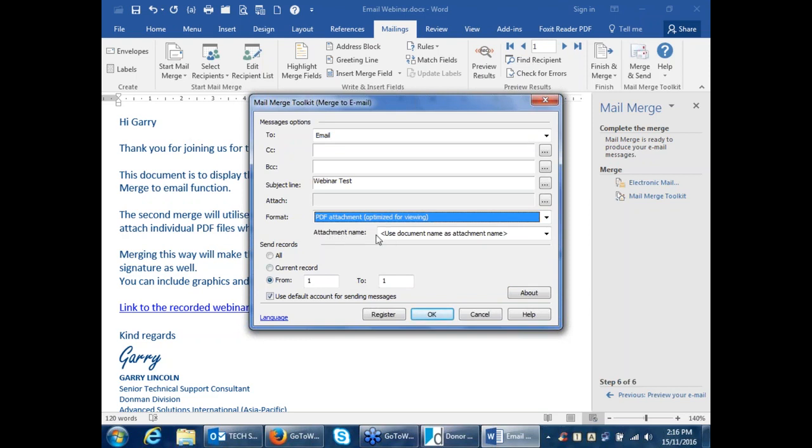Okay. So from there, the attachment name will come up automatically, and it says use document name as the attachment name. So whatever my document is called, in this case, email webinar doc, will be the name of the attachment. The same mechanism exists as in the normal merging, where you've got send, and you can do all records, current record, or you can choose a particular record. Okay. So here it's got an option that says use default account for sending messages. In this case, it will send straight from my account, whereas again, if we had the option to say, no, I've got a more general account, then I wouldn't use that and I'd choose the account.